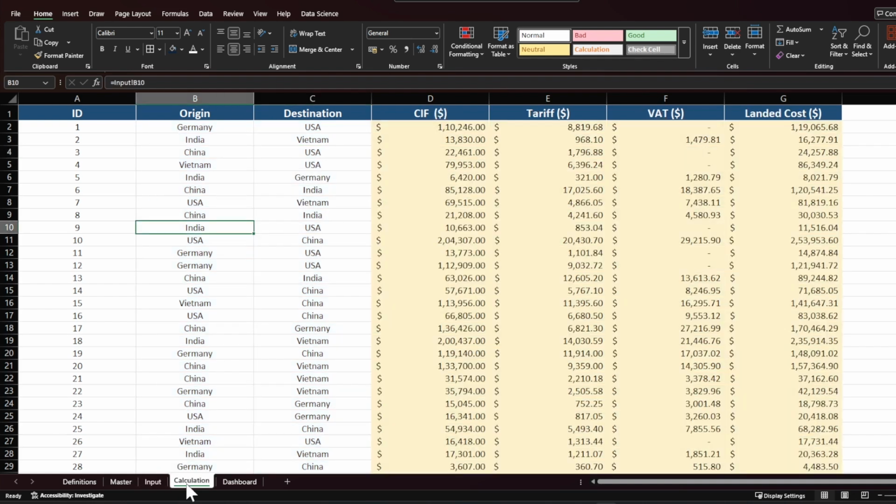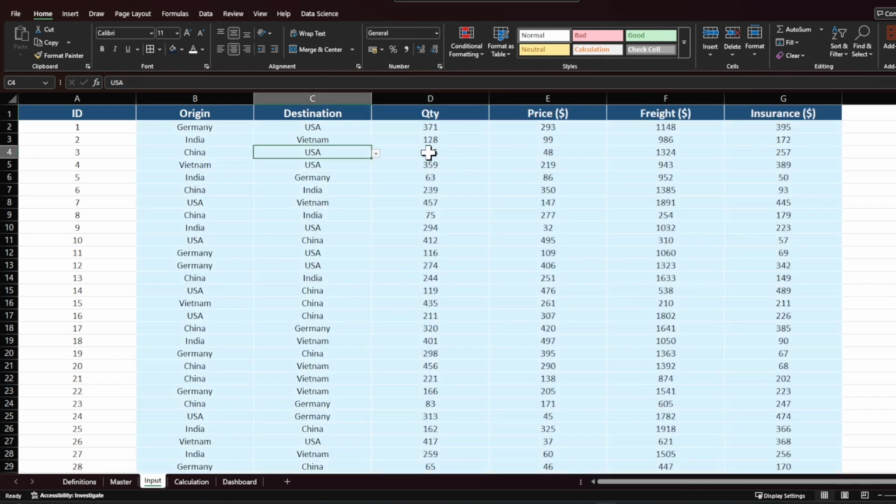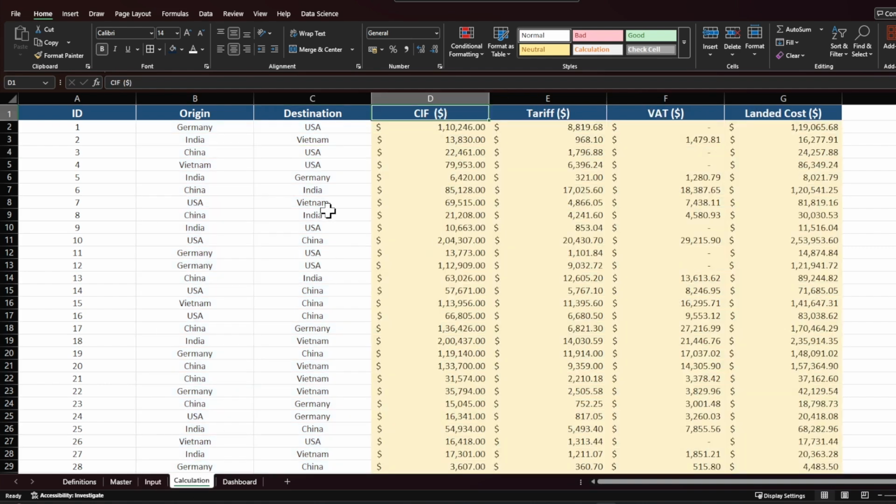Now move to the calculation part of it. In the calculation, first of all, we need to calculate the CIF. CIF is nothing but cost, insurance and freight cost. So how to calculate it? We just need to multiply quantity with the price and add the freight cost and the insurance cost to it. So the sum of all these three is considered as the CIF cost. We need to remember this number because the next part, which is tariff, is going to be levied on the CIF number only. The tariff percentage which we have checked is levied on the CIF number.